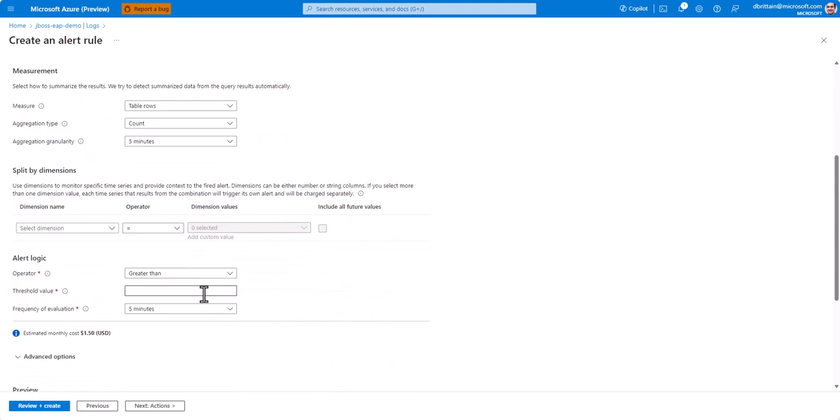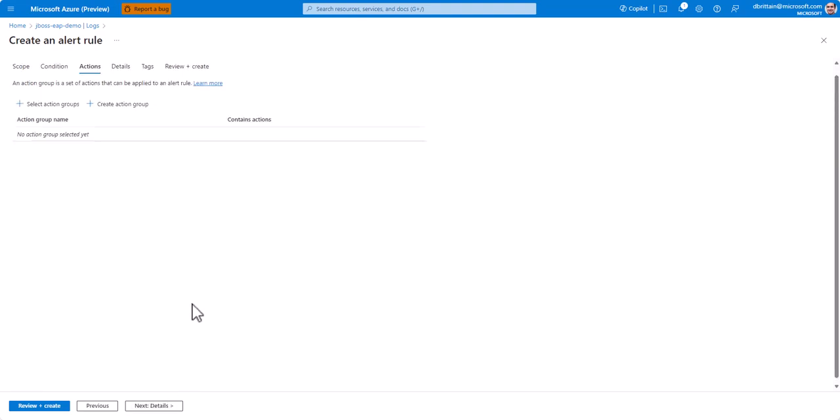The only thing we need to say is we want it to be greater than or equal to 1 in this case. Now, what does this mean? This just means that we want this alert rule to fire anytime it returns at least one thing. So one error in this case.